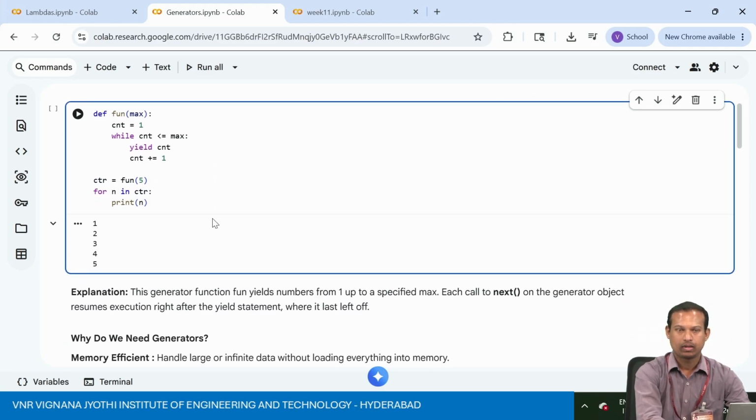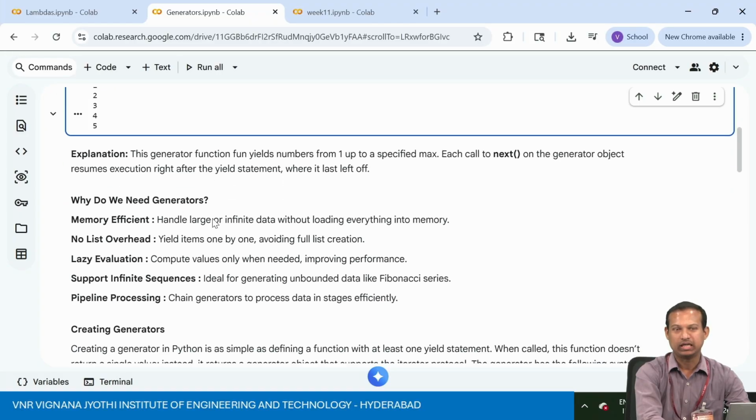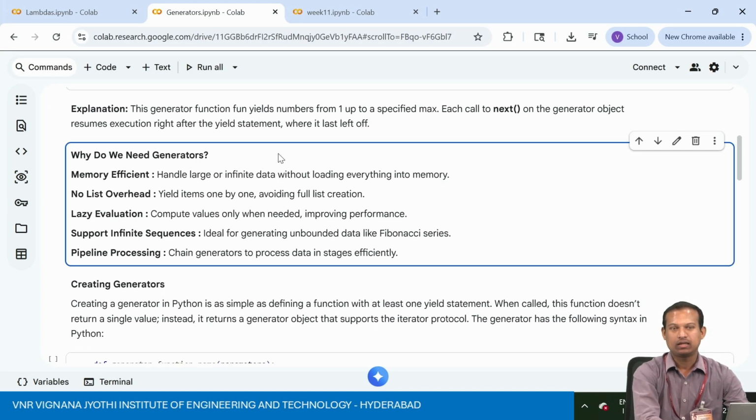Coming to the need for generators. Generators are memory efficient, so they can handle a large number of results or infinite results, with no list overhead. We use yield to avoid list overhead. Lazy evaluation helps memory usage and improves performance. Generators support infinite sequences, and are ideal for generating unbounded data.